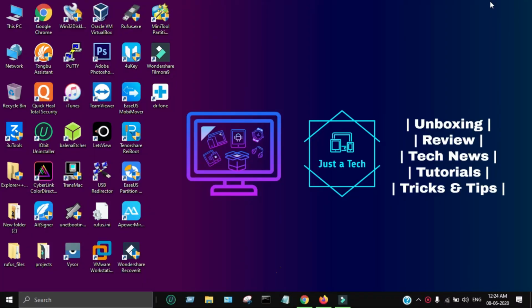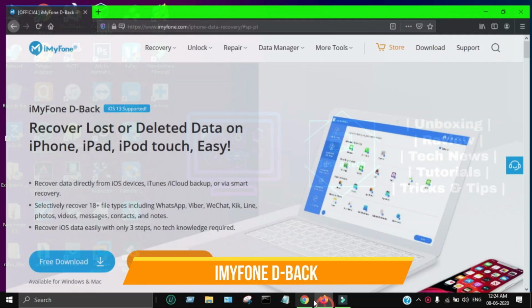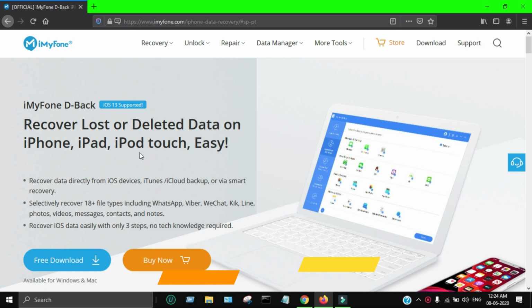So for doing all this, you will need a tool called iMyFone D-Back. It's a data recovery tool from imyfone.com. As you can see, it supports the latest iOS version 13 also. You can recover lost data, deleted data from various kinds of devices. All the iOS versions are supported, so you can easily recover all the data.